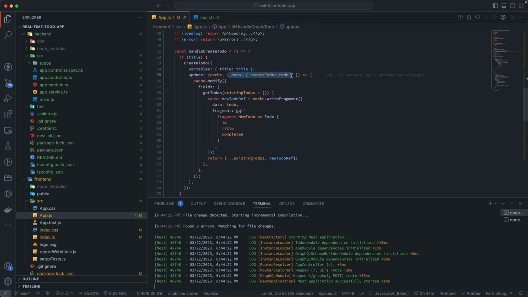So we are getting the response in this format. We are getting the data in this cache. We are gonna modify the fields. This is the get to do previous response. This is the existing to do data. Okay, so we are calling the previous response from this cache, and this is existing to do.